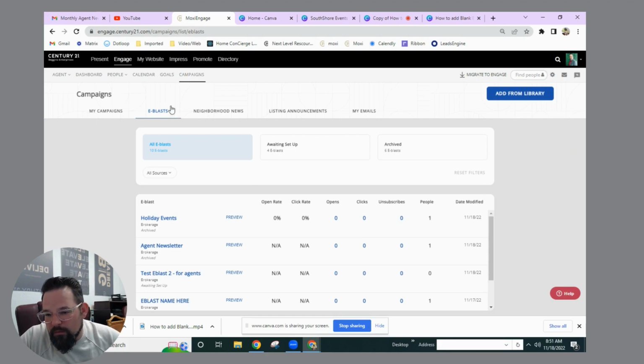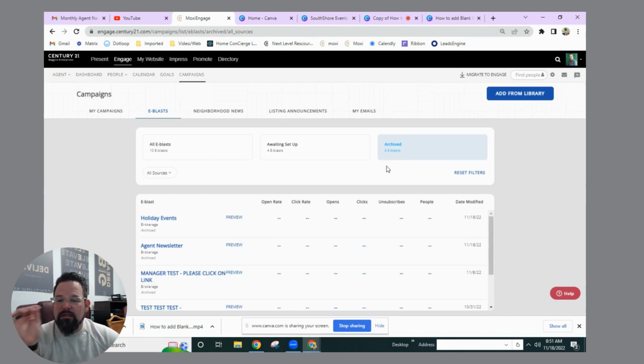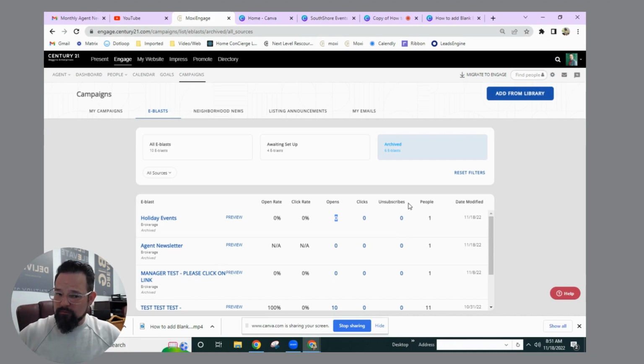But as you can see now that we're back to the eBlast section, if I go to archived, because once it goes out, you can see here that it has been archived, and it will take a few moments for this to load up. It will tell you how many people it was sent to. In this case, it was just one. I'll actually be able to see if anybody opened it, if anybody clicked or unsubscribed. And that's how you can take a blank eBlast template that your broker has made for you and send out an eBlast whenever you would like it.